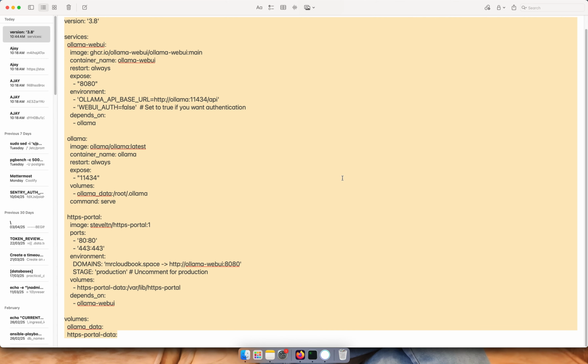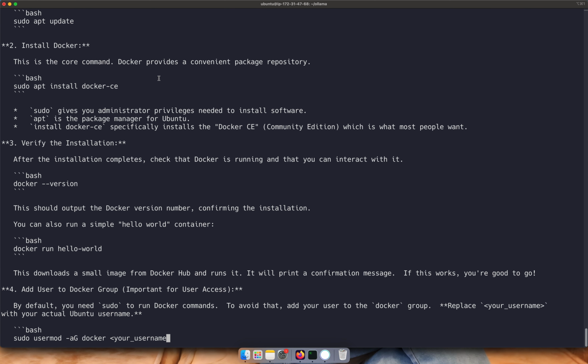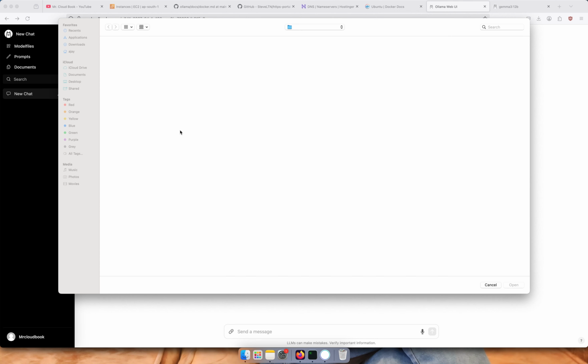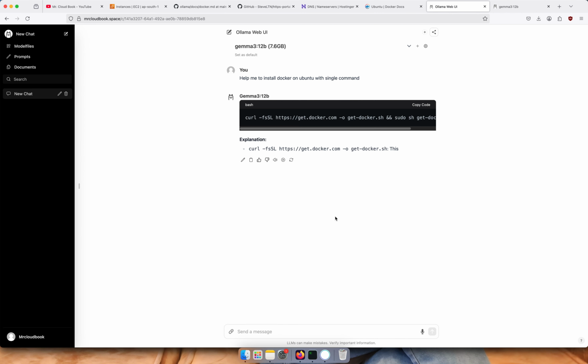Both are the same, but here it's very difficult to connect to the server and everything. And here you can see it's giving the direct commands. You can just copy the code and paste it on your terminal. It will explain everything: what curl -fsSL does, and everything will be explained here itself. You can just stop this, or you can add anything, any images, that is up to you. Yeah, you can do anything here.